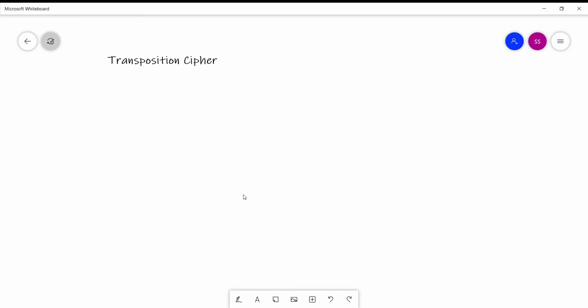Now transposition cipher can be done in two ways. One needs a key for transposition and another is without the key. So I will take one example of both the types of transposition cipher to make you understand. So let's say the first one is without key. So I'm taking a plain text. Let's say the plain text is beautiful. Okay, I will write it down. My plain text is beautiful.